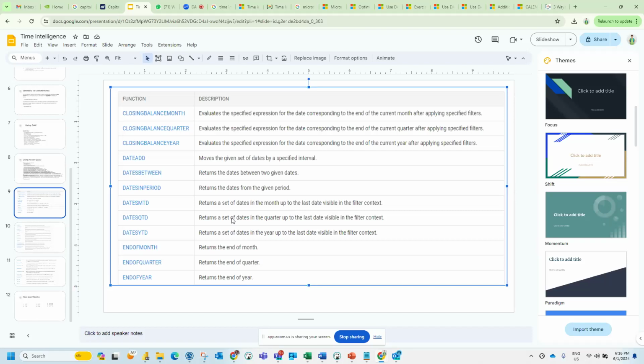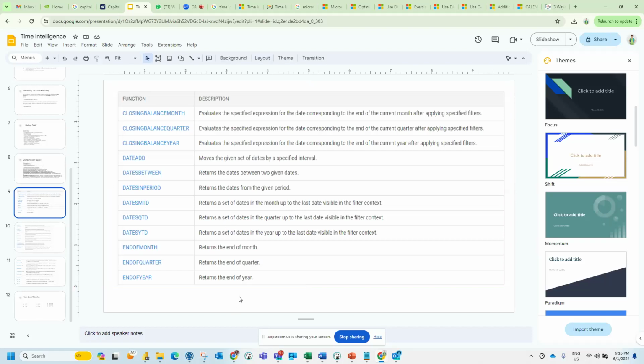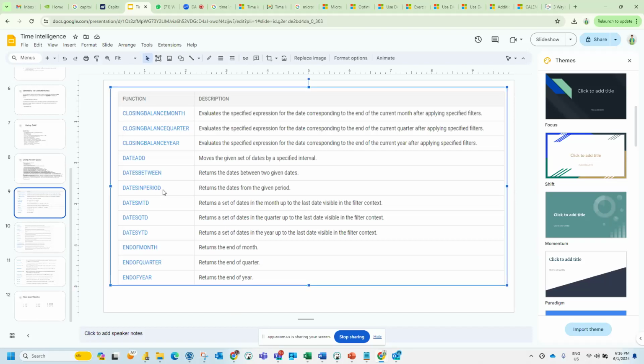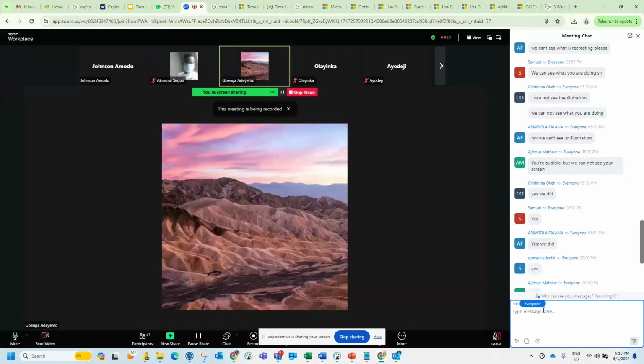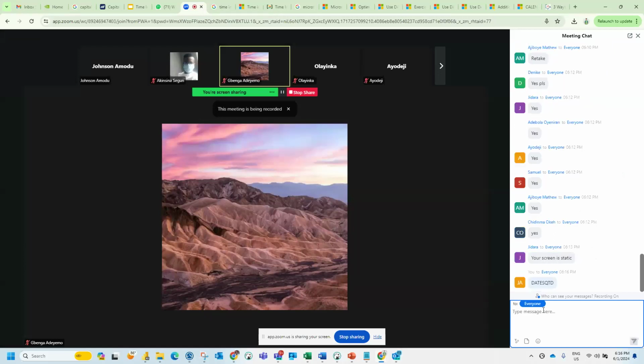Now, for quarter to date, do not forget that our year is divided into four quarters. January, February, March. April, May, June will be quarter 2. So who can tell me what dates it will return if I use DATESQTD? I need people to respond in the chat area. What's the beginning date it will return and what's the end date it will return?